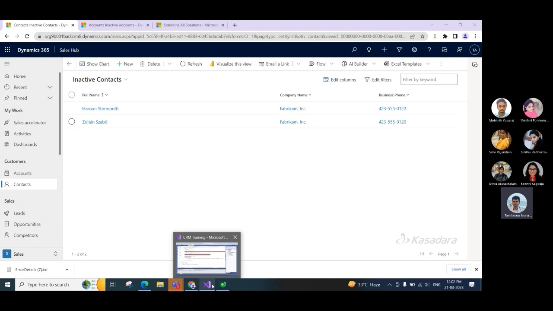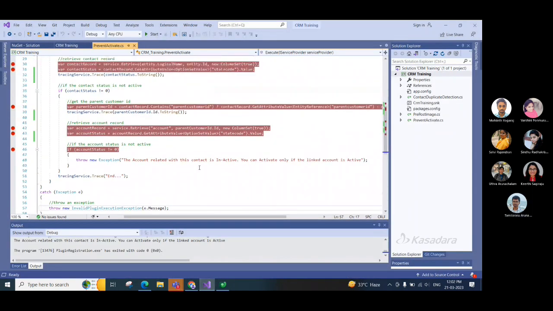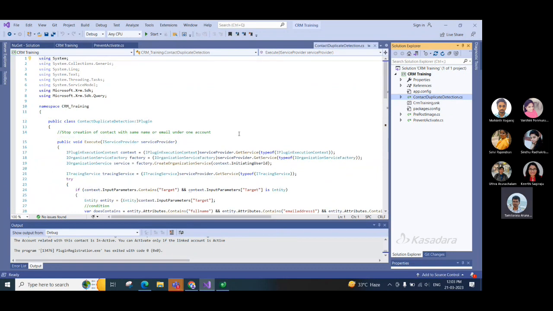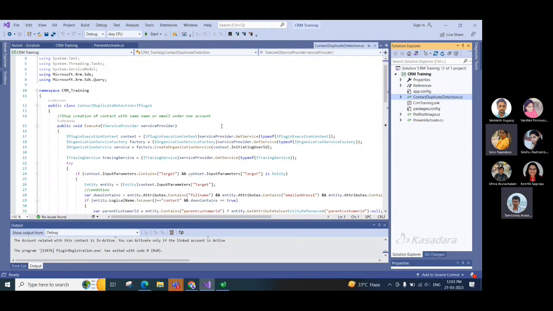Now let's move on to the next one. Let's move on to the contact duplicate detection for pre-operation. So what does pre-operation mean? It is before the main operation and inside the database transaction. That is pre-operation. Okay.